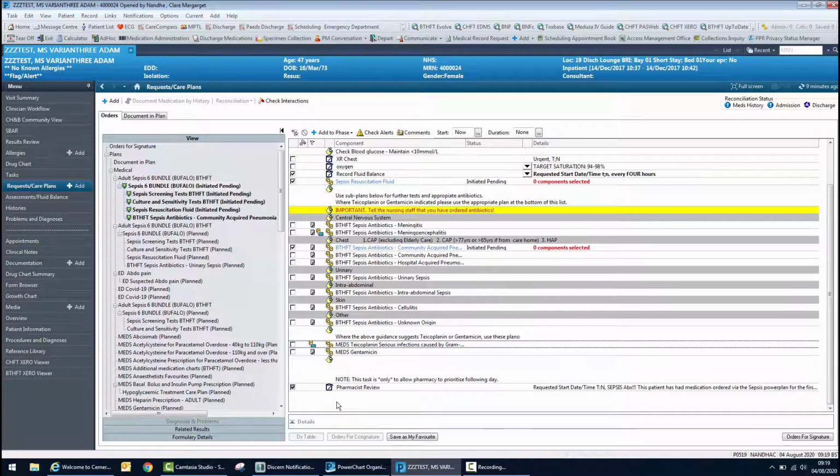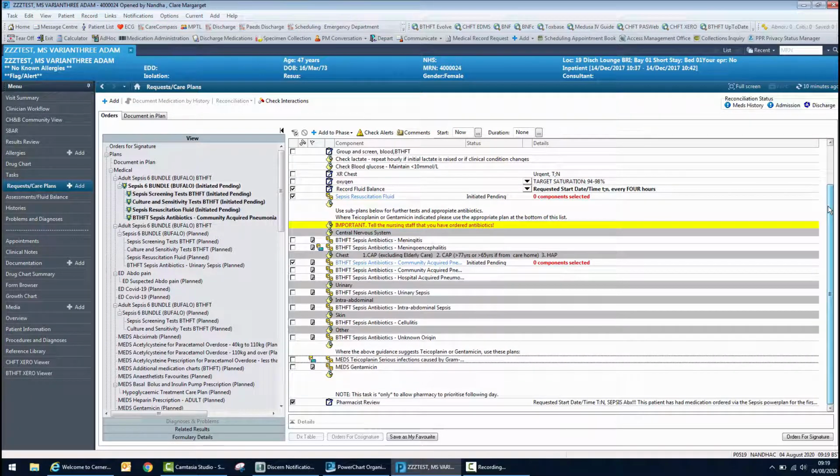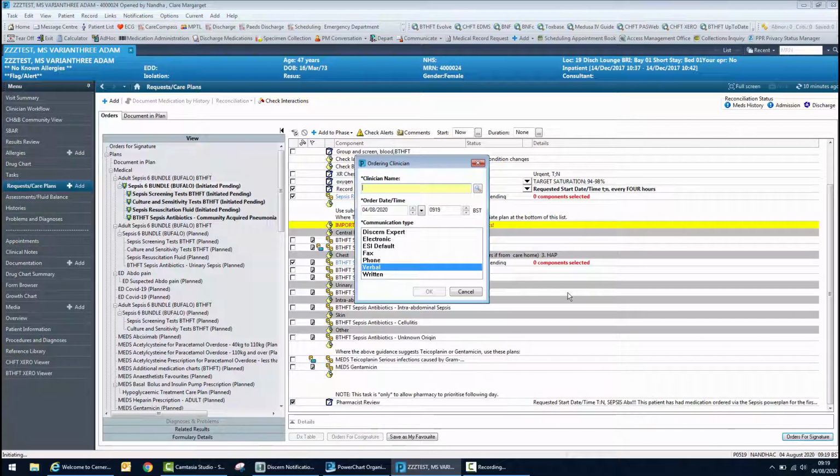You will also see at the end that a pharmacy review automatically ticked will ensure that your prescriptions are reviewed on a daily basis, and any antibiotics prescribed will be reviewed by them. Once you've completed all of the fields that you require, you then go on and sign for everything that you have prescribed.